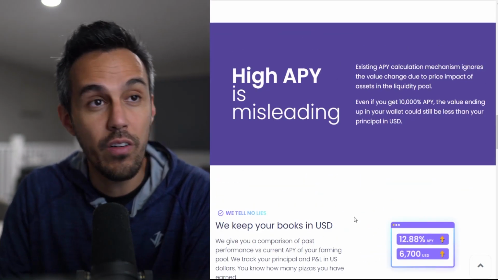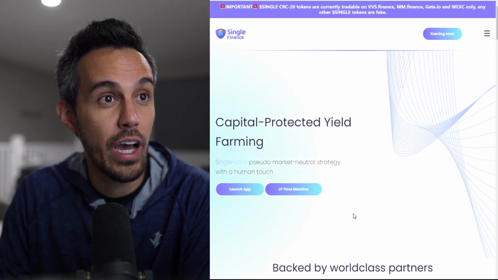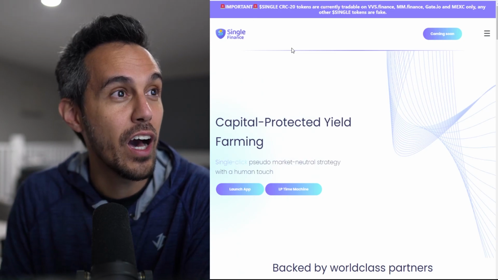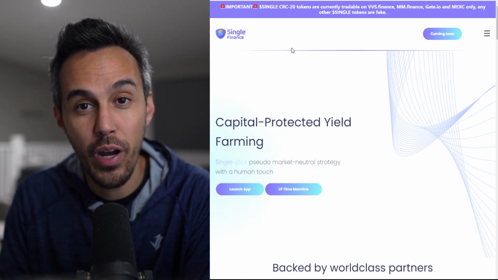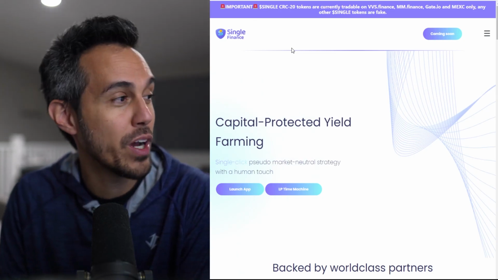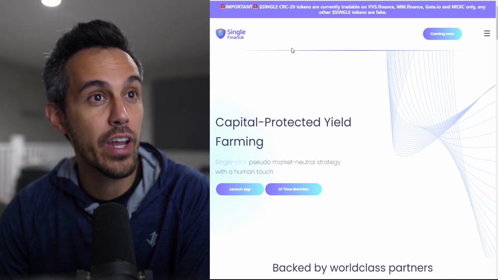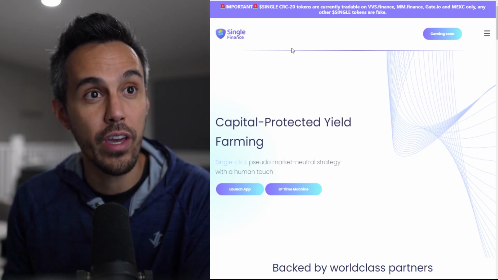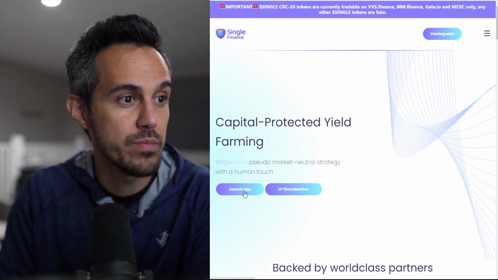So I know there's a lot of information. I kind of just wanted to highlight some of the important things right now. Important: Single, which is the symbol of this project, the token, is currently tradable on VVS Finance, MM.Finance, Gate.io, MXC only. Any other single tokens are fake, so make sure you guys are secure and you're following those.